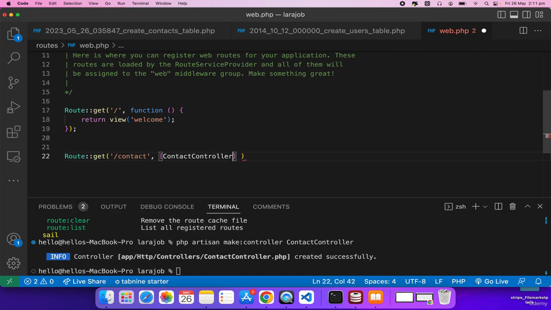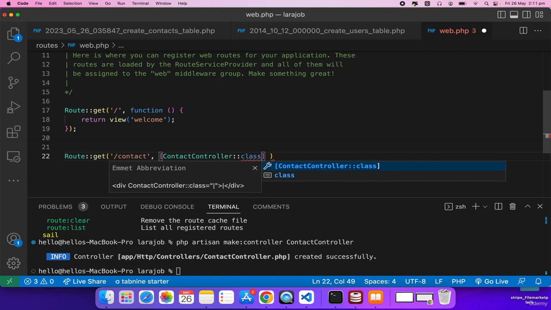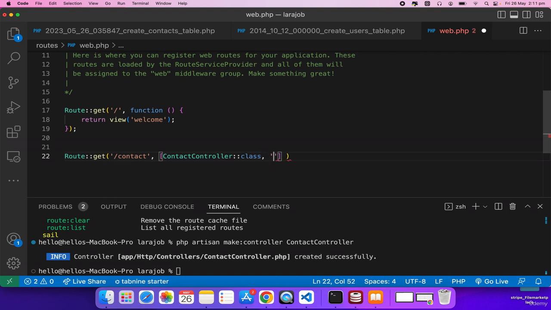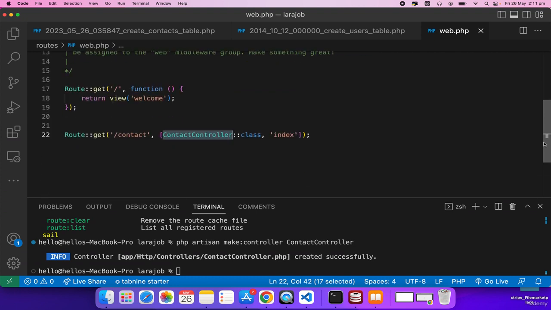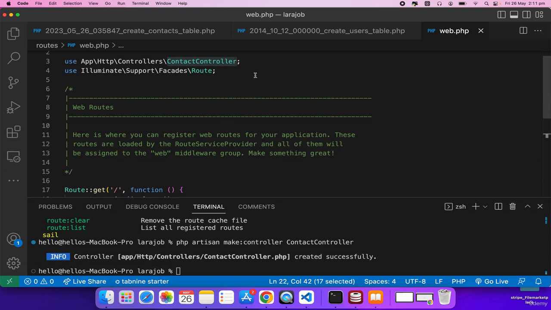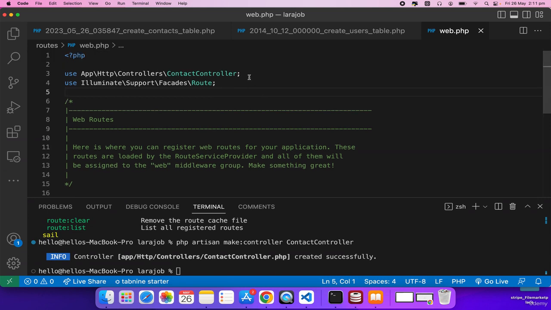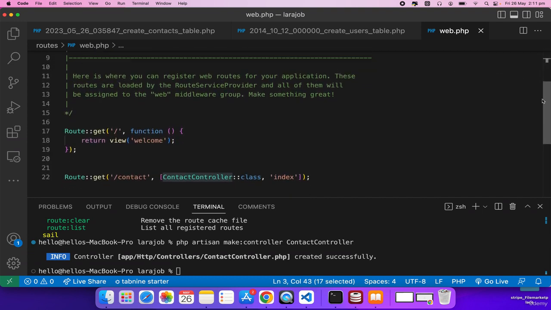and we'll give ::class, and then we'll give a comma, and we'll write the name of the method that we want to use. So I want to make the method name as index. So now I have to go to the contact controller and make the index method. Before that, I have to import this namespace. So on the top of your file web.php, you have to tell where this file is located. So as you can see, my editor has automatically registered this for me. So it's coming from App\Http\Controllers\ContactController. So you have to import this.